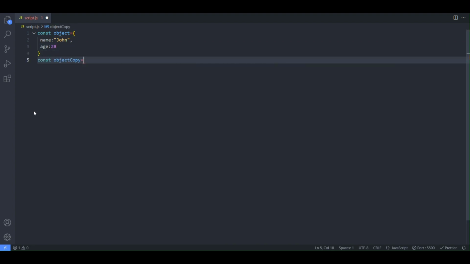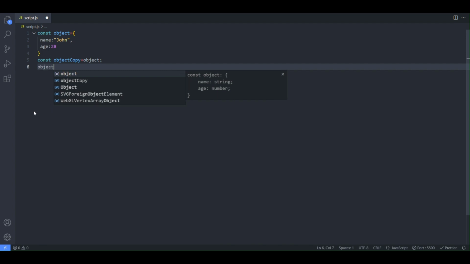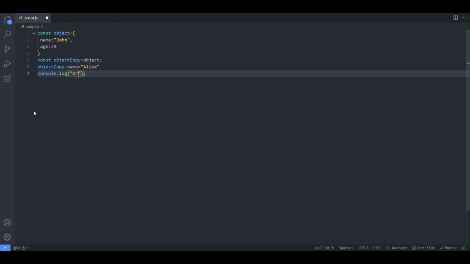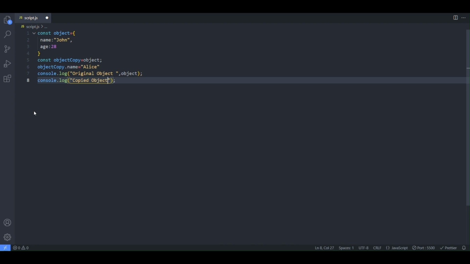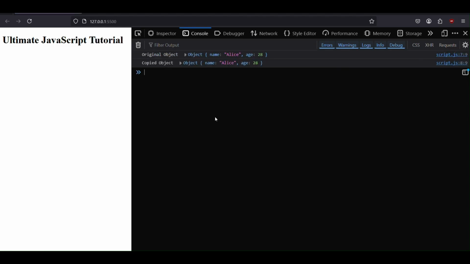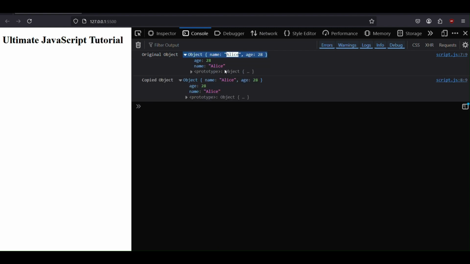Now if we modify the name property with objectCopy.name = Alice, and then log both objects, console.log(object), console.log(objectCopy), you'll see that both the original object and the copy have the name Alice. That's because they are both pointing to the same object in the heap memory.